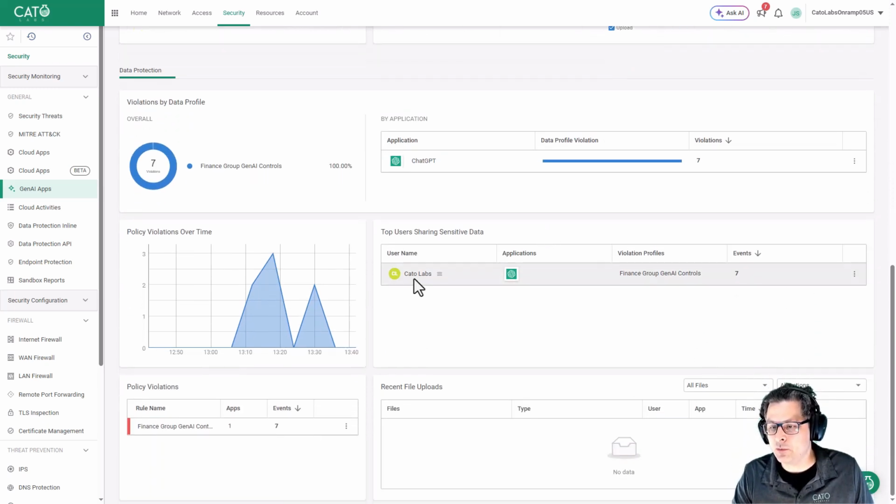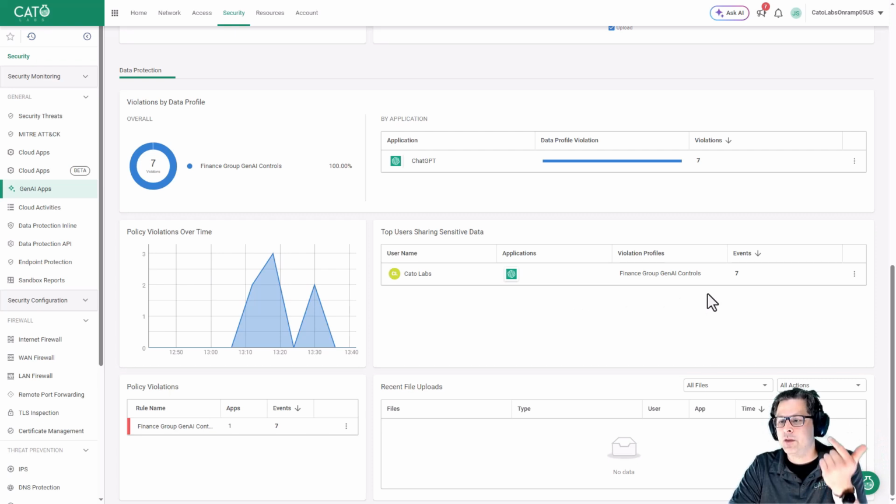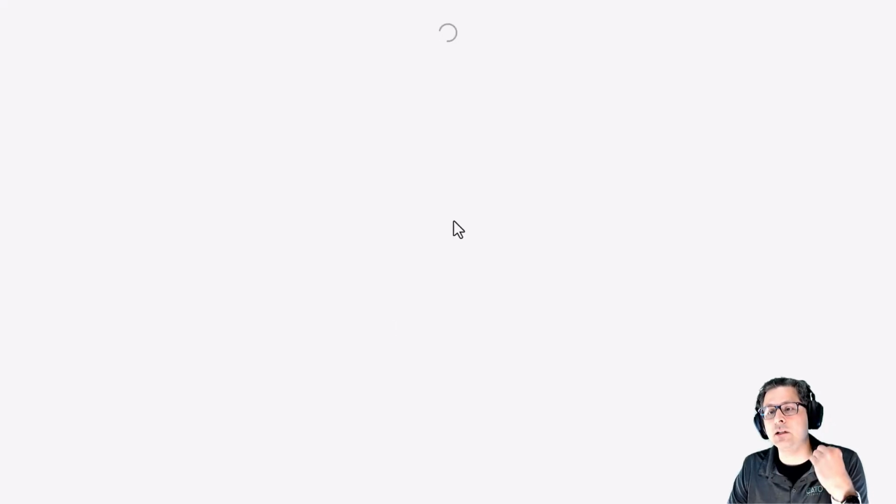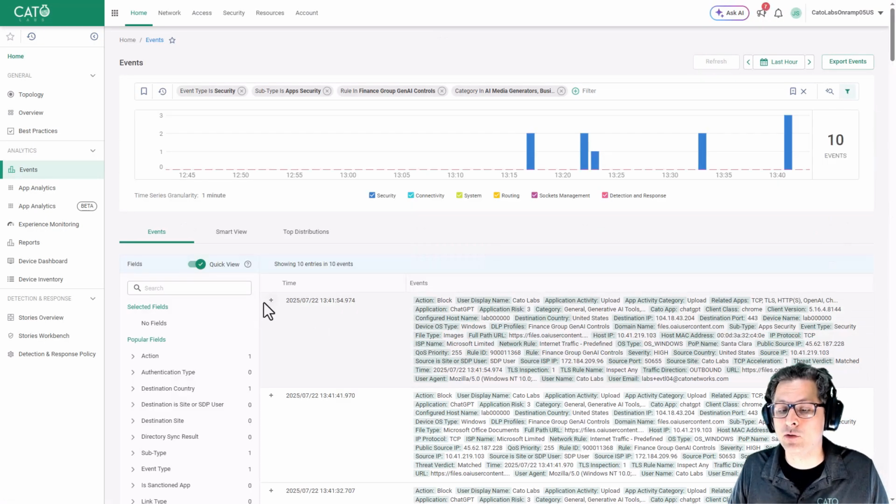So then I can go and see what the users are. There's the users that are leveraging it. So now I've got this zero trust view of access into GenAI. Cato Labs is the user. The finance group GenAI controls is what's been violated. I want more details on that. That's great. We can hit these and hit view events. Now we're into the granular level of detail of the actual events of those transactions.